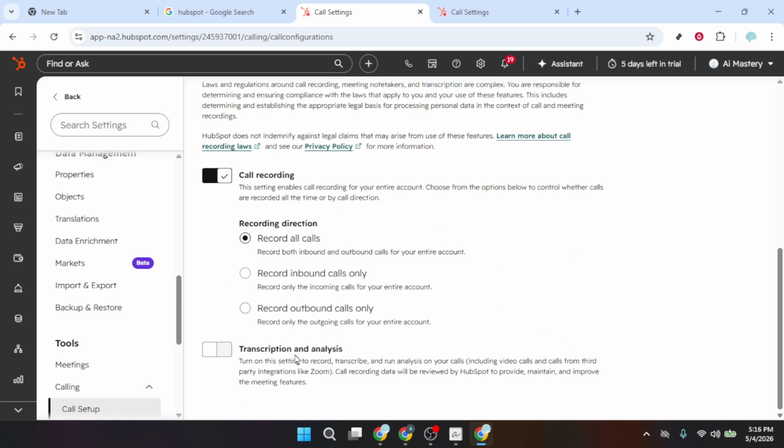Depending on your edition, this may be labeled slightly differently, but you're looking for the section that references transcriptions, analysis, or conversation intelligence. When you find it, toggle the switch to Enable. Turning this on allows HubSpot to transcribe supported calls and meetings, analyze key moments, and generate insights like highlights, next steps, and talk time breakdowns.